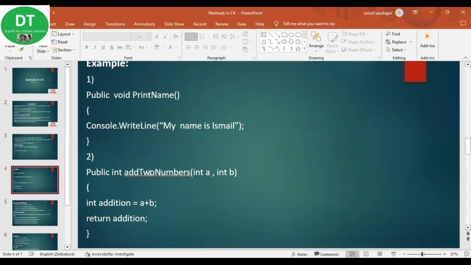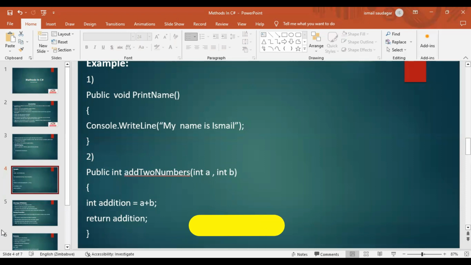The second method is AddTwoNumbers. It has the public access specifier and the return type is integer because it is returning an integer variable here. Addition is of type integer and it is taking two parameters, a and b. Here the numbers which we have to add will come in a and b. So we are using these parameters for passing data to the method.